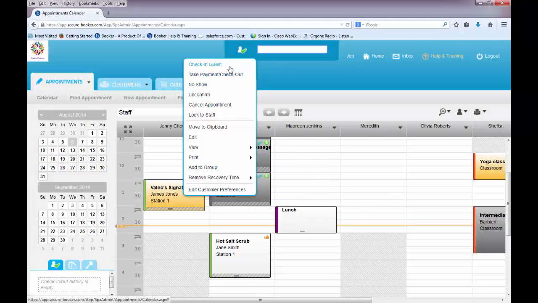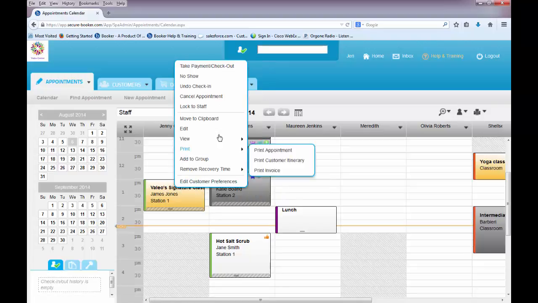Check-in guest. This gives you the ability to indicate when a customer has arrived for their appointment. Take payment checkout. Select this option to check out a customer for payment. No-show. Select this when a customer does not show up for an appointment.